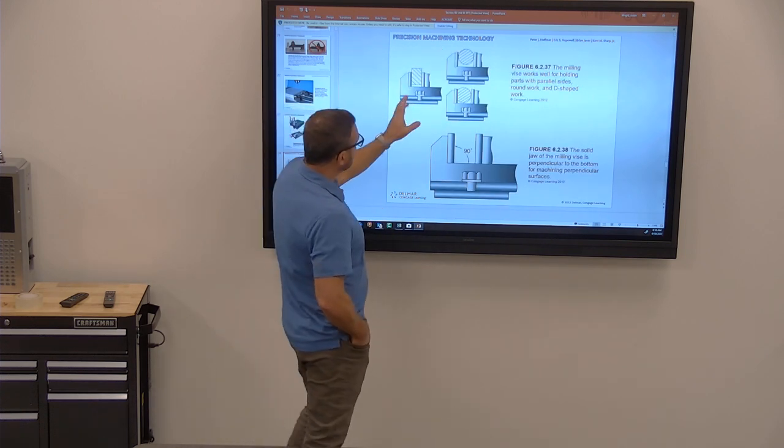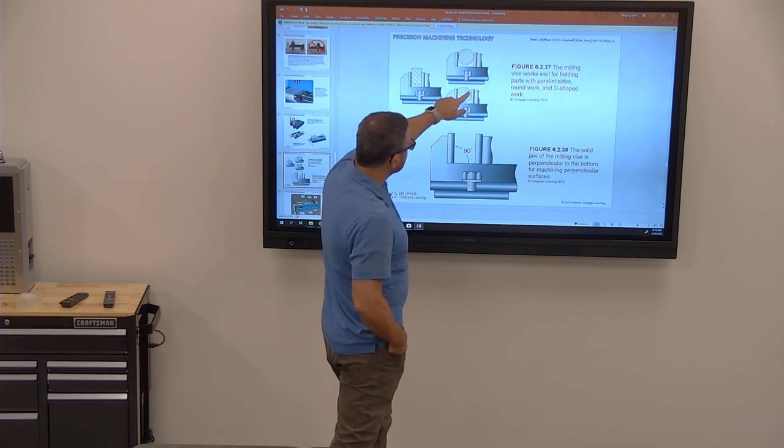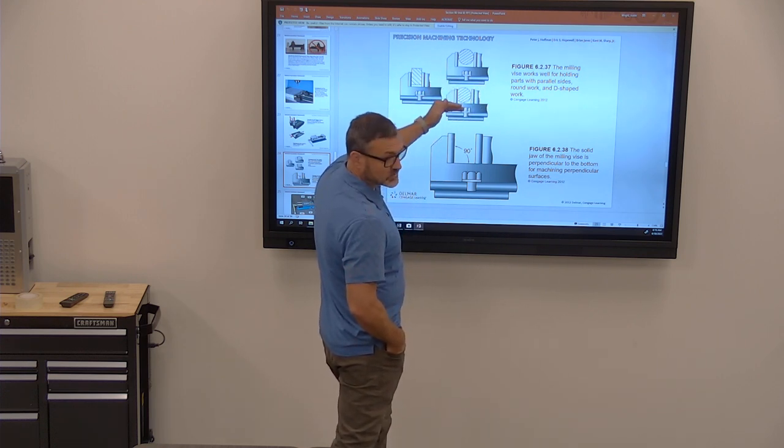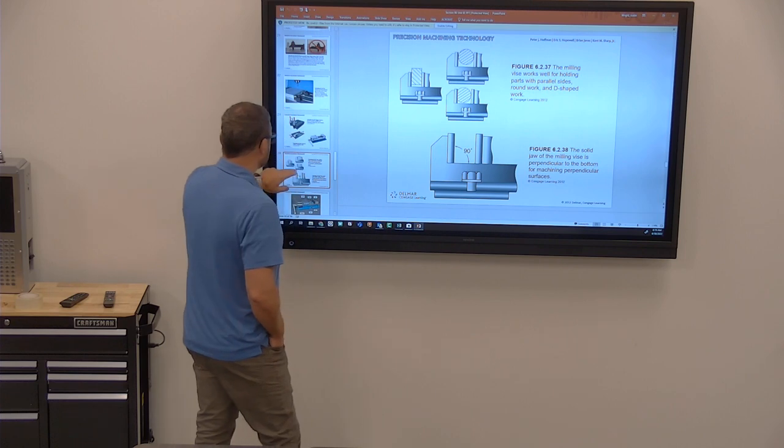When you're milling round stock or oddball stock, you want to make sure that the center of it is below the jaw so that it doesn't pop out of the chuck. And then we'll talk about squaring up as we go.